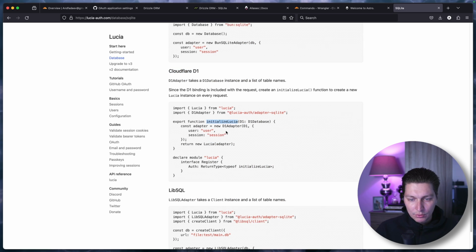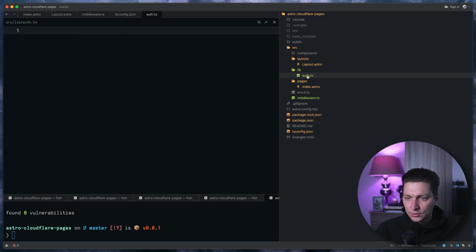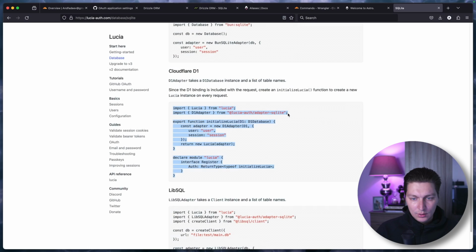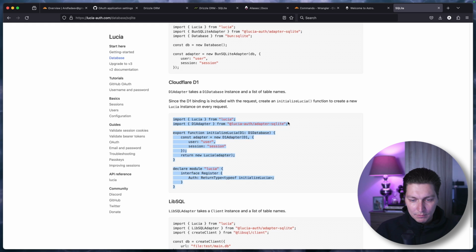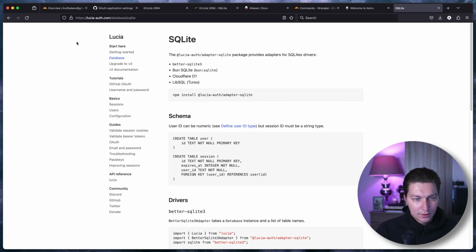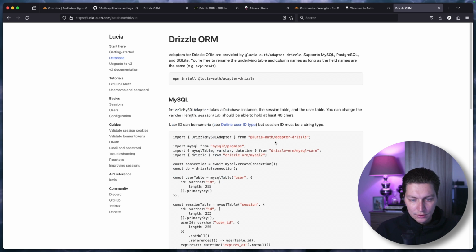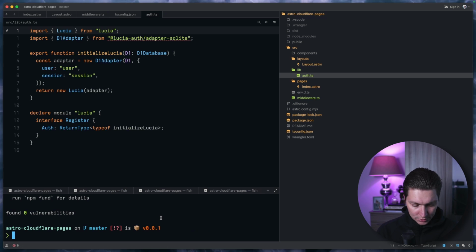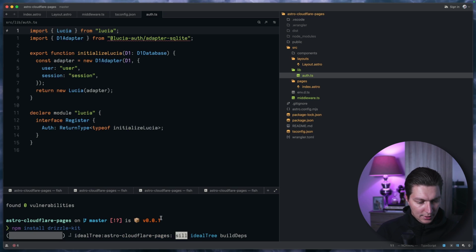And as you can see here, we're creating a function that will initialize our authentication client. Let's grab this and let's go here. Paste. Cool. And we need an adapter, but I was thinking to use Drizzle ORM instead of the plain adapter. So we can go back into database, go to Drizzle ORM, grab this line. Let's install this dependency. And also we'll need Drizzle itself, so install Drizzle Kit and Drizzle ORM.